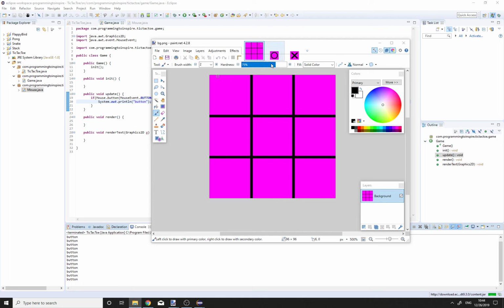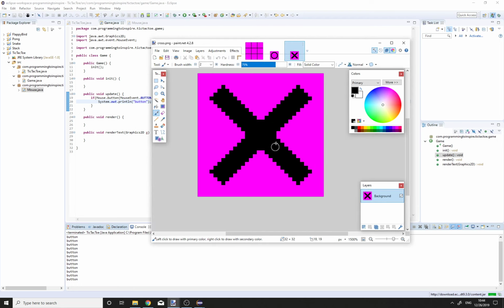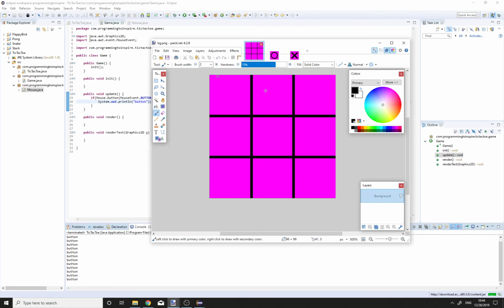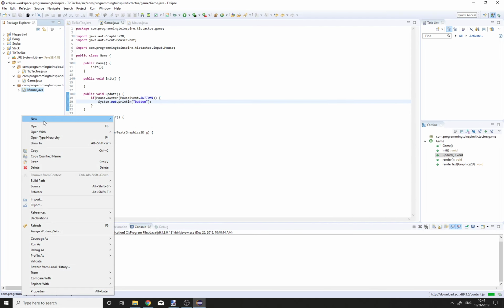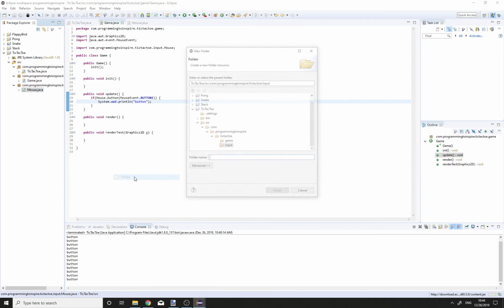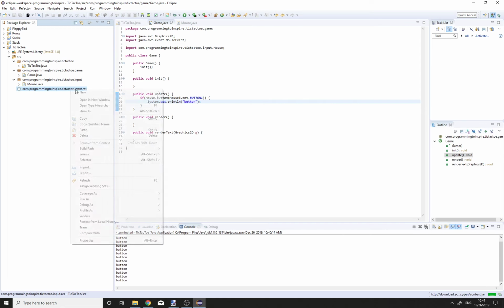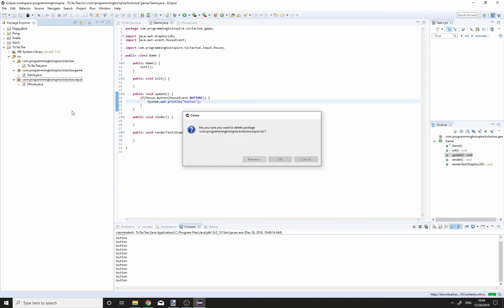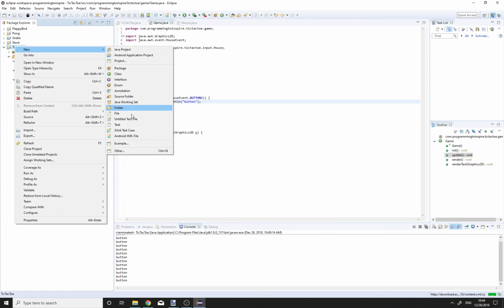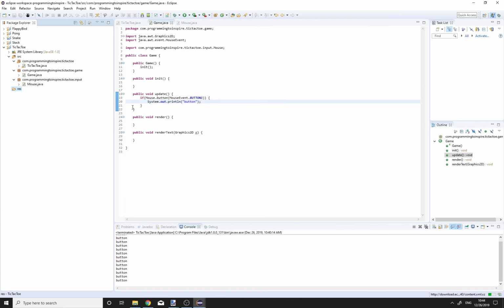First I created a few images, sprites. These are 32 by 32 and this one is 96 by 96. I will create a new folder, call it res for resources. I created a package, so I will delete it and create a new folder. I will drag those images into this folder. I have it here now.